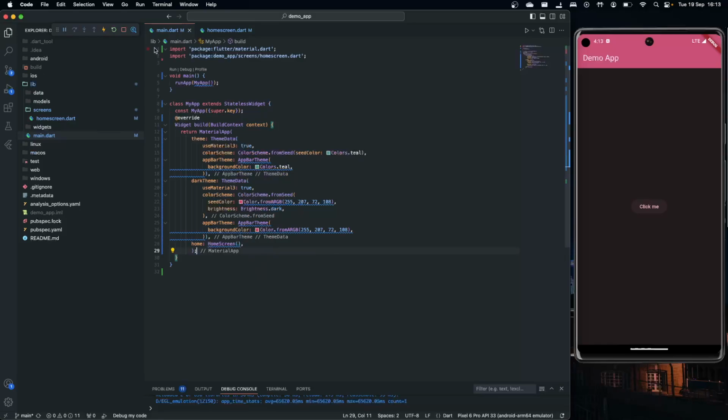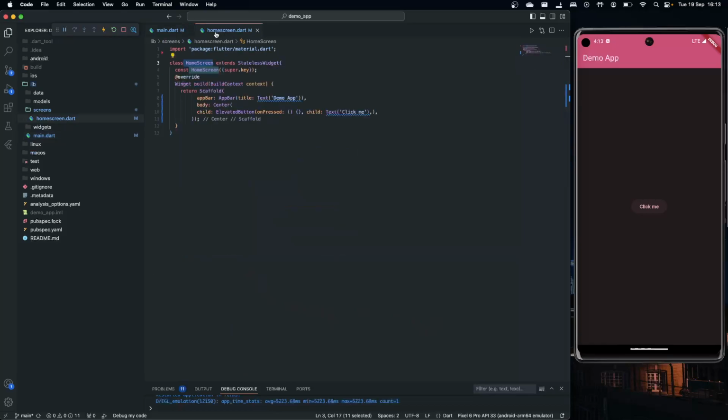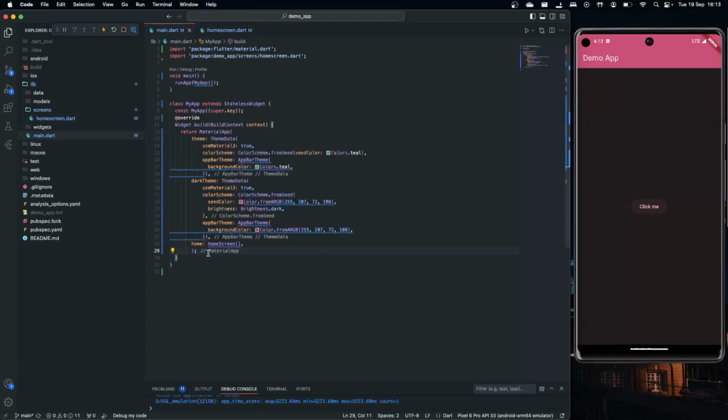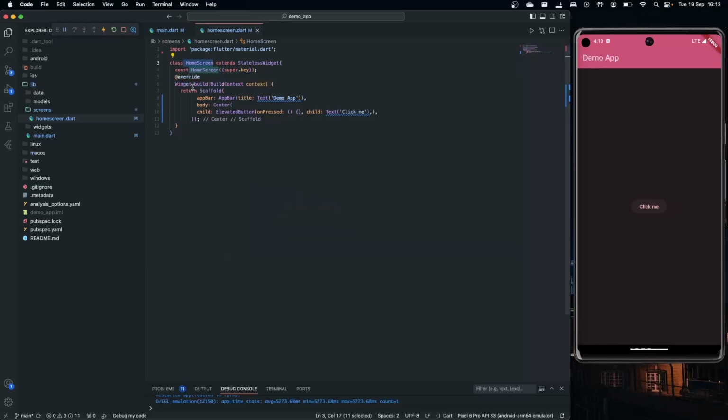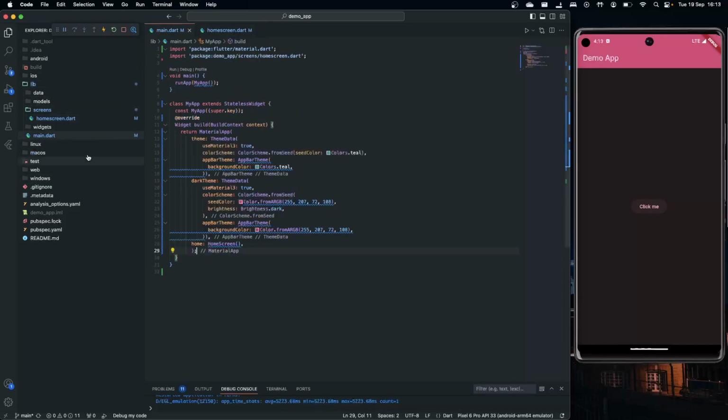And now if we reload the app, we can see that the app is reloaded and nothing is broken. Everything is still the same, which means that we've successfully taken the code that we had here, converted it into a screen widget, right? And put it in a separate file. And now we are calling that file.